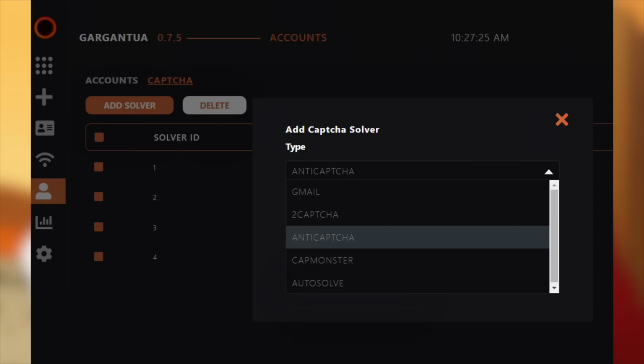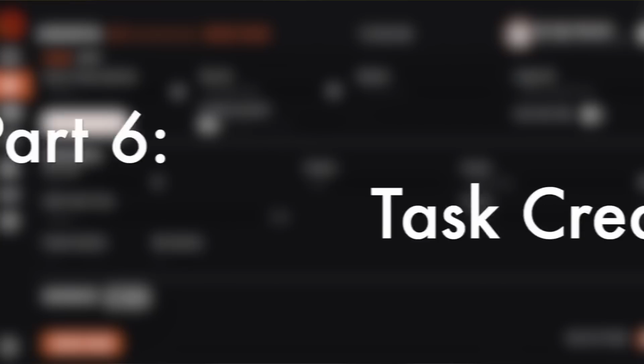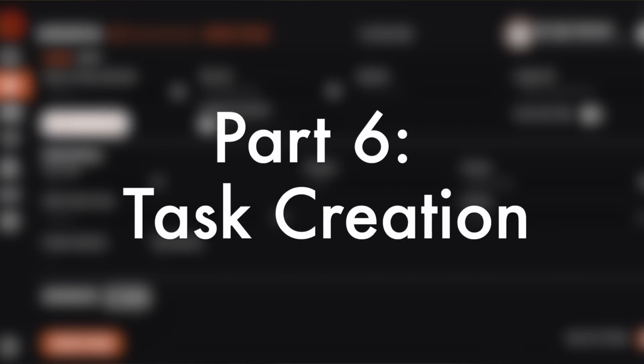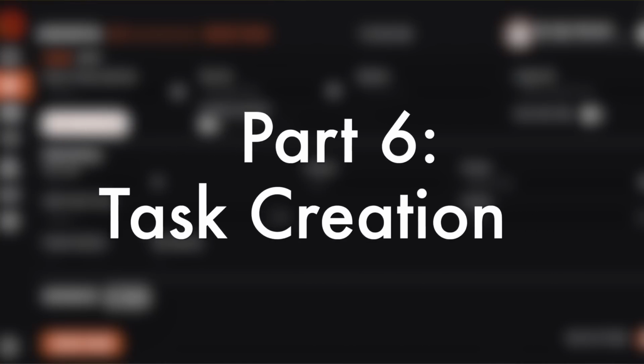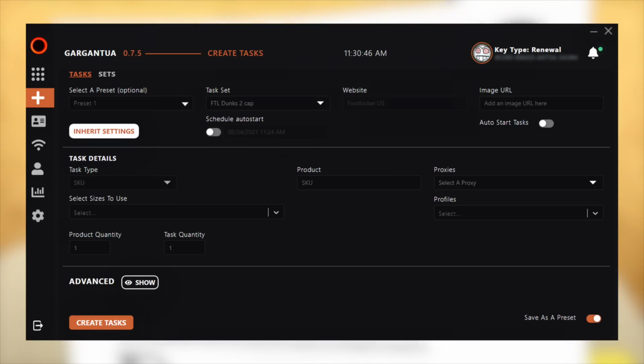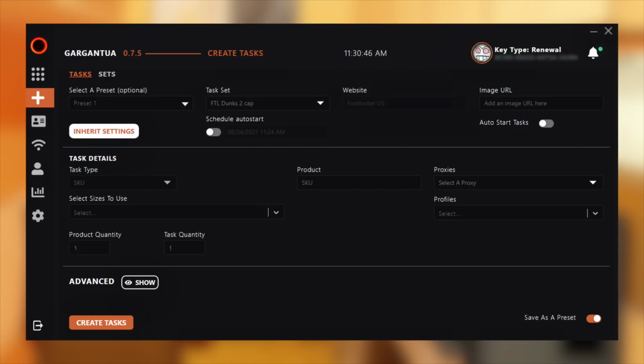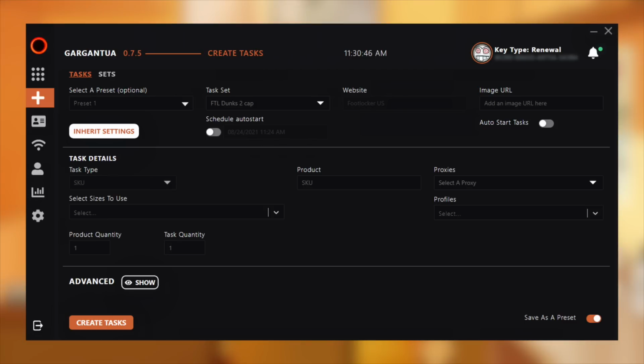Next up, we prepare for battle. Task creation. Not all bots will have task sets, however, more and more are beginning to adapt to using them since they are extremely useful in terms of organization. Gargantua is an example of one of the many bots that uses task sets.